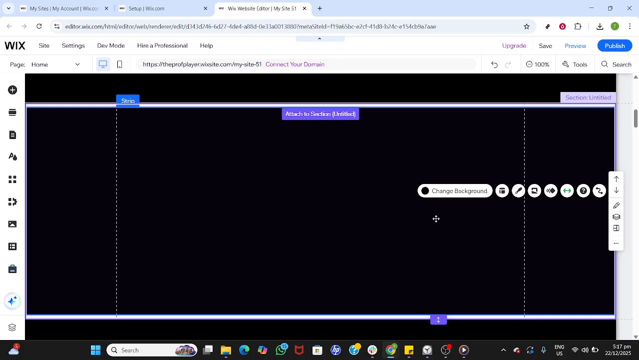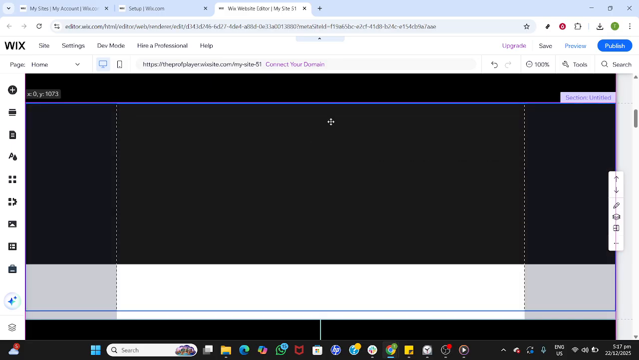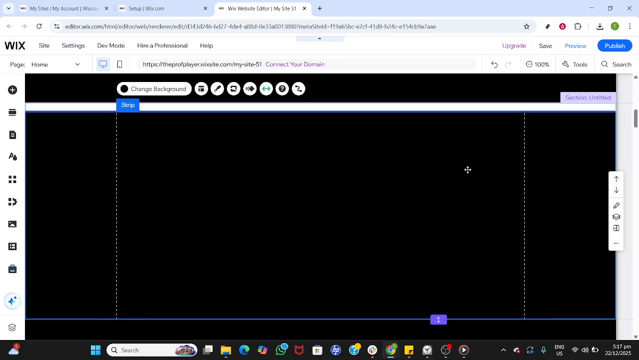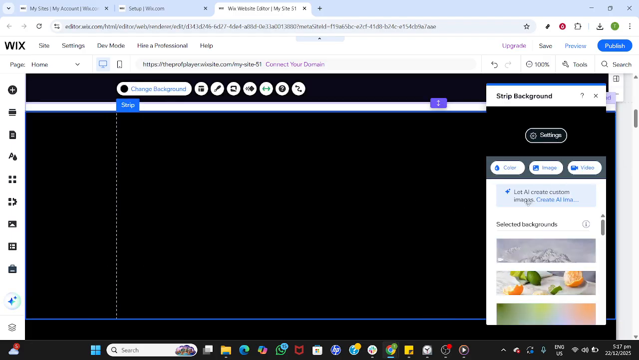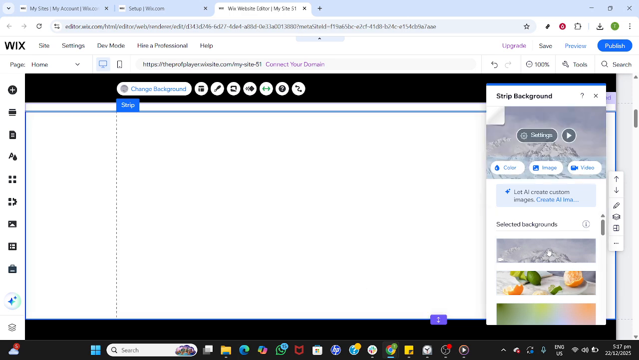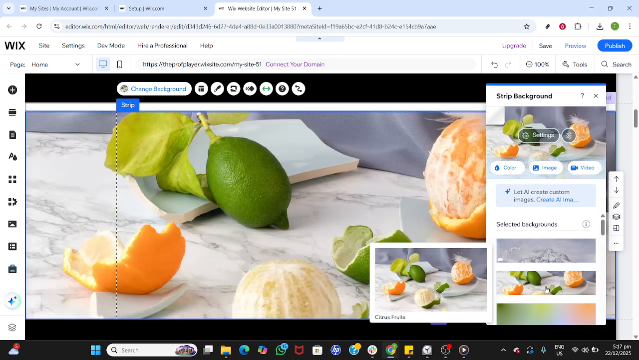strip onto your canvas. After the strip is added, use the highlighted control to place it exactly where you want on the page. You can drag it to position and use the handles to adjust its size. With the strip selected, click Change Background.